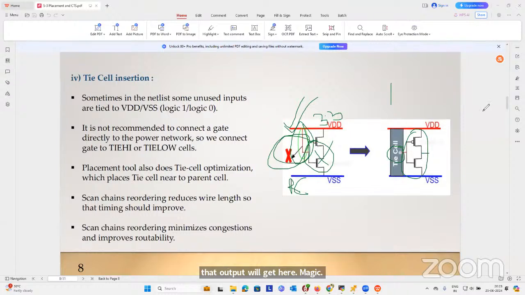The output will give you logic 0. So I want to tie this cell to 1, so that the output will give you 0. So that this is dependent on other logic. So in that case, we will give you the tie cells. This is how the tie cells are used in placement.